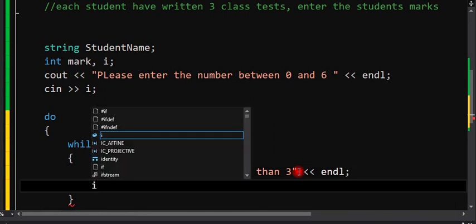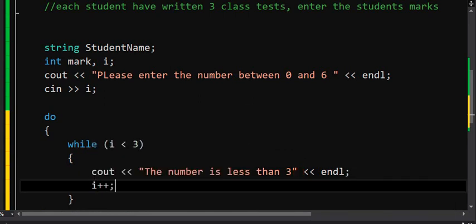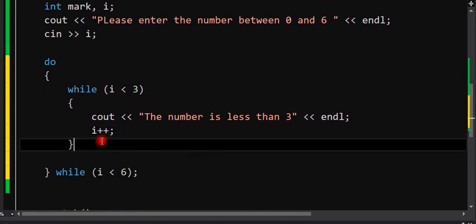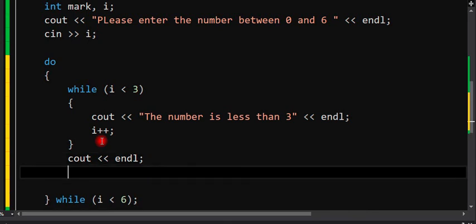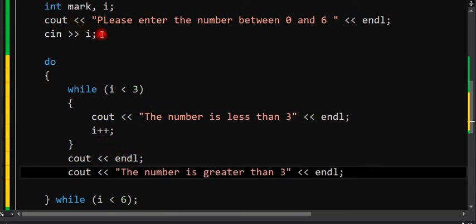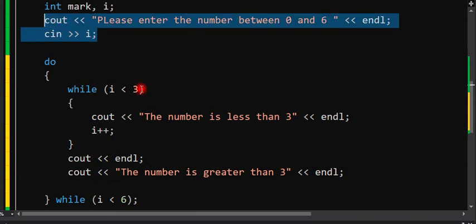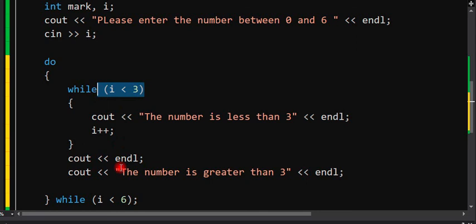Then we do our sentinel, we close it, then we come here, we end the line, we write again. We want to see, okay, the number is greater than 3. The number is greater than 3 and the number is less than 3. Now the user is going to determine whether he enters a number that is greater than 3 or a number that is less than 3.